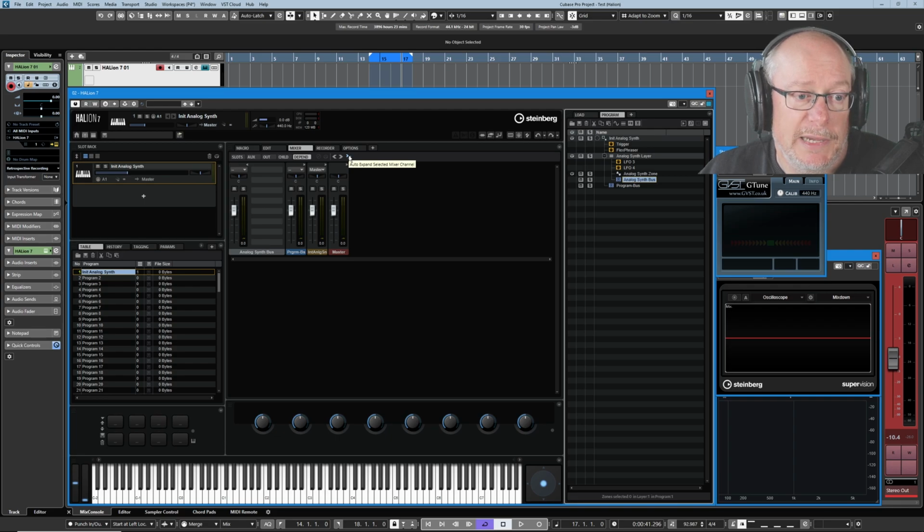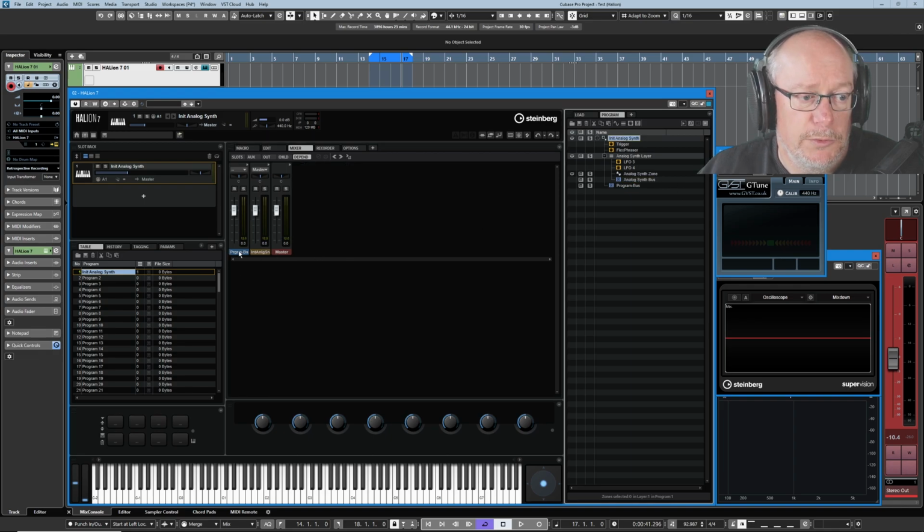We have this auto expand selected mixer channel. If I disengage that, now when I toggle back to the program view, it's not auto expanding the program view.